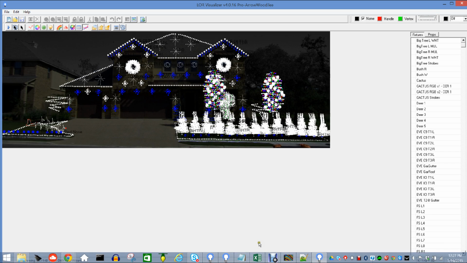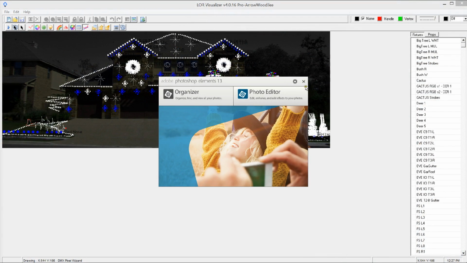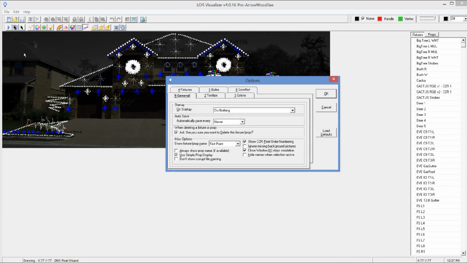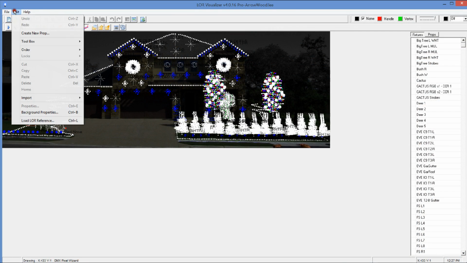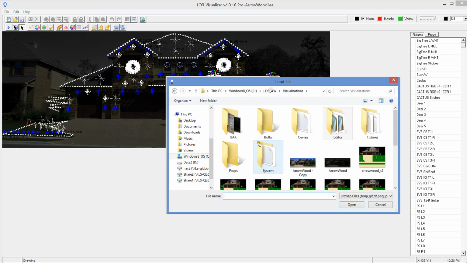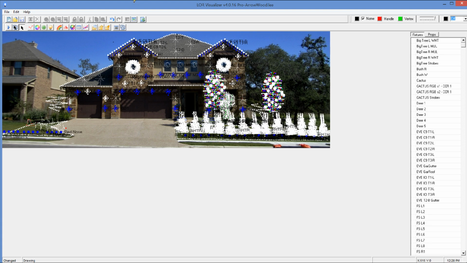I didn't change anything. I shouldn't have to save it. Pull up Photoshop. Actually, I don't think I need to do Photoshop. I think what I can do is I can say Edit, Options, Background Properties. So I think I have multiple versions of this. So this is the Arrowwood same picture not lightened up? Yep, it is. Okay, so I'll use this one to draw my props.